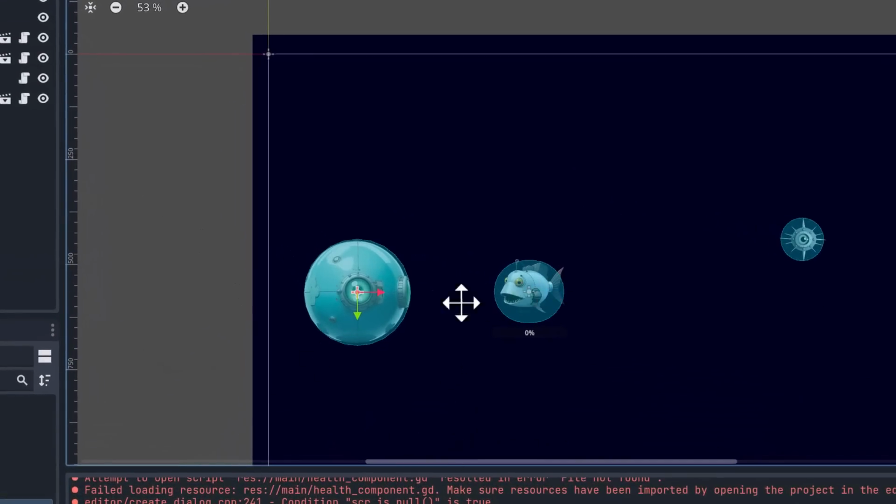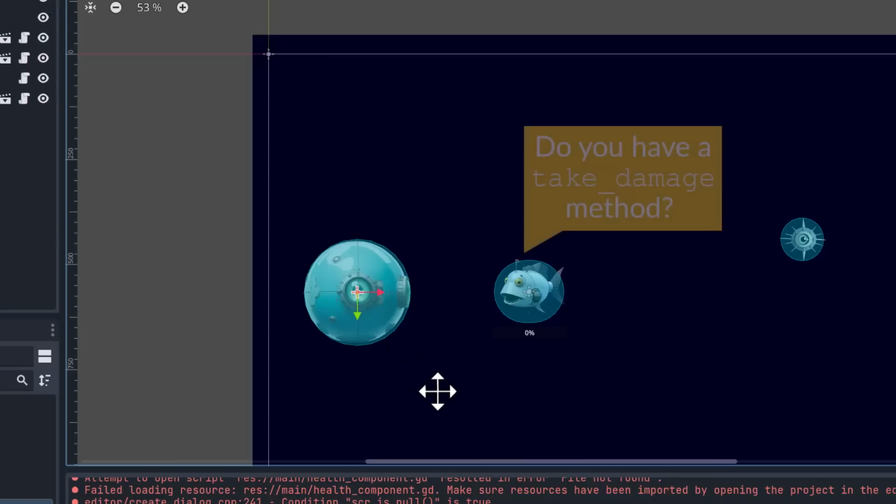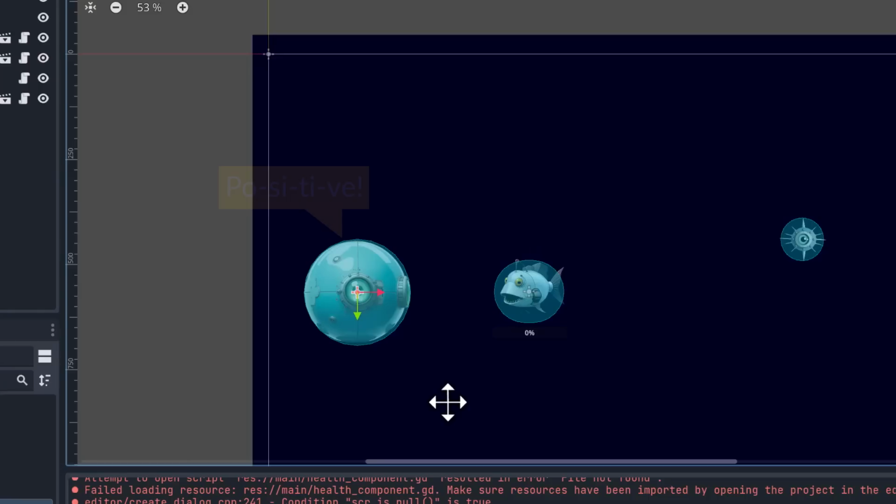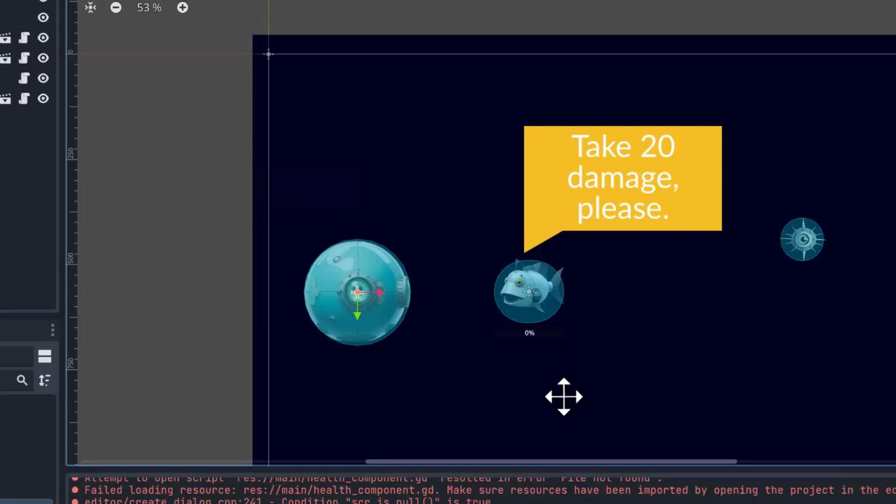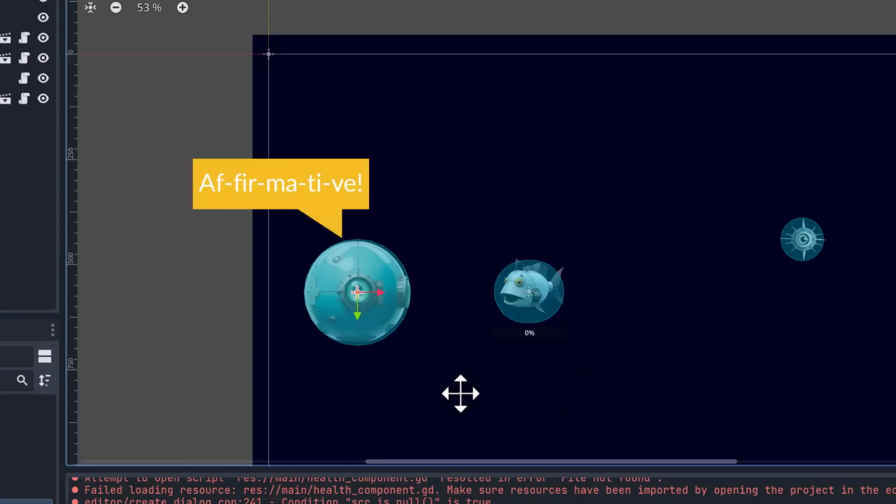The fish would collide with the tower, and then the fish would ask the tower, do you have by any chance a take_damage method? And the tower would say, yes, I have a take_damage method. And then the fish can say, okay, fine, you just now take this much damage. Thank you very much. And then the tower does whatever it needs to do when it takes damage, and the fish will just destroy itself.